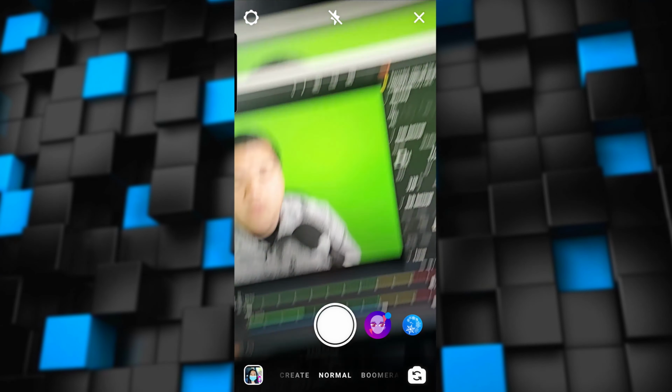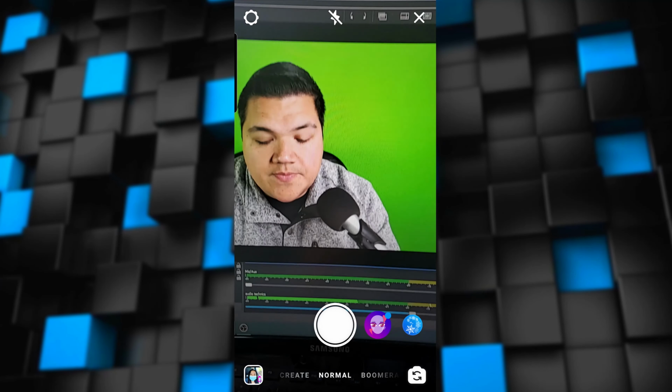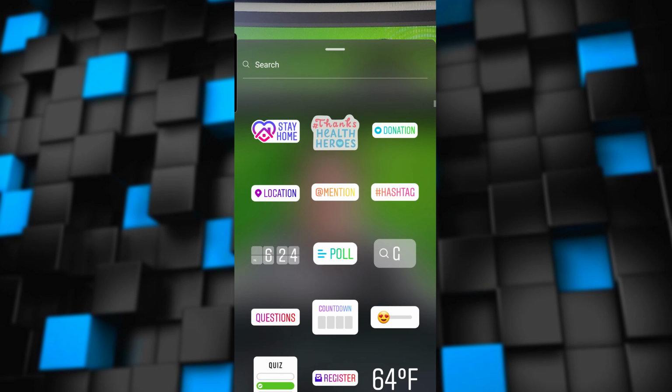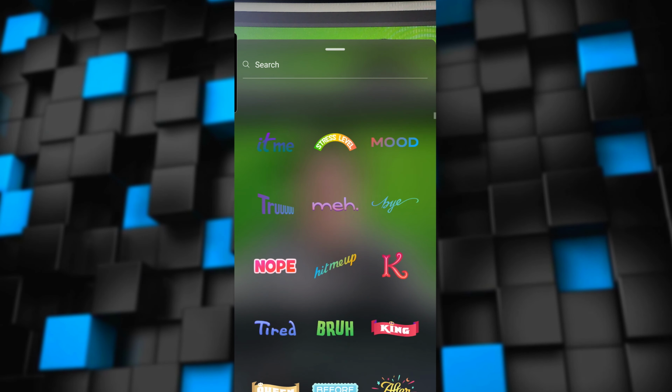Okay, so that's how you take pictures or video. So let me go ahead and take another picture again. Okay, so from here, say you've taken a picture already. What you do is you click up here on this little happy face that looks like a little sticky note. It's called a sticker. You click on that and it pulls up this little list or menu of items that you can use. These are all called stickers.